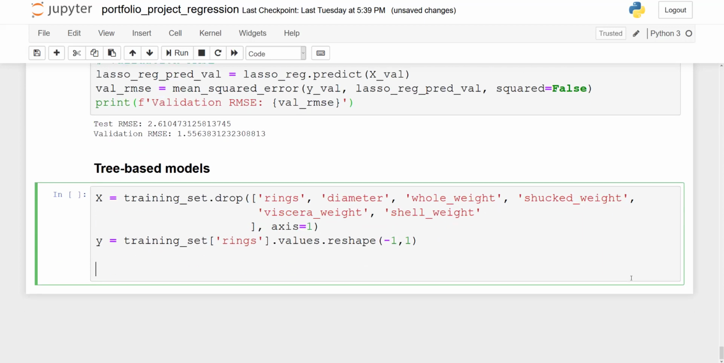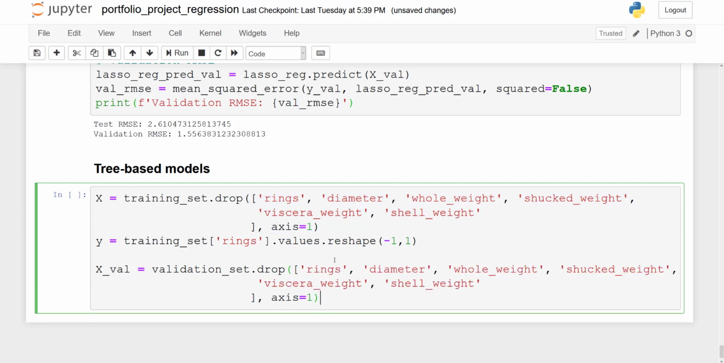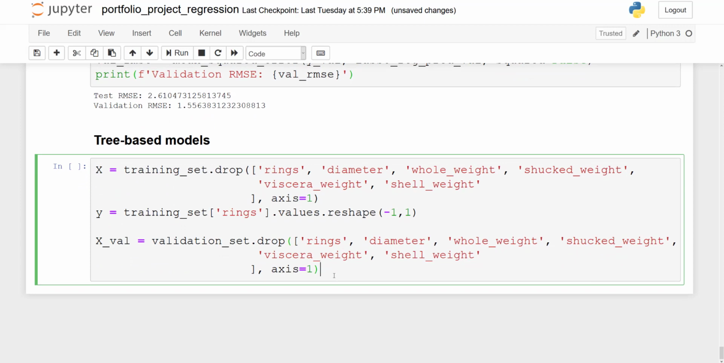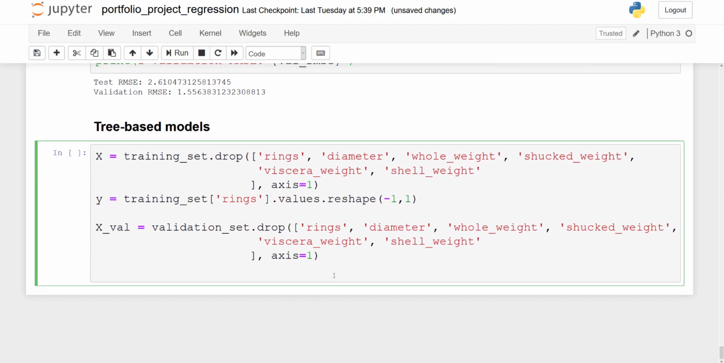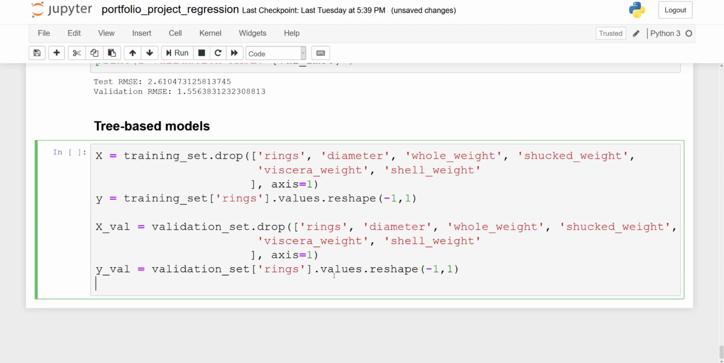And now we will do the same thing, but for the validation set. So X_val will be equal to the validation set, and we're going to drop the same columns as above. So let me just grab this piece of code right here and paste it down, because it's going to be the exact same columns that we're dropping. And then for y_val, again, it's going to be the validation set, and we want the column rings, .values.reshape(-1, 1). Awesome.